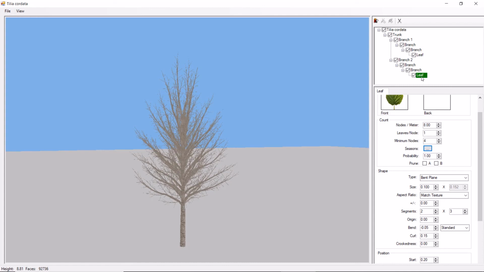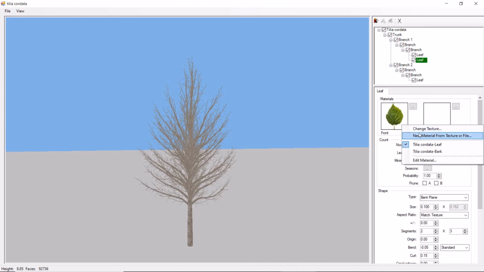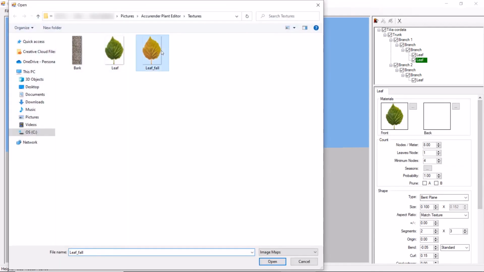To represent the rest of the seasons, we can incorporate other leaves with different textures. If, for example, we create a new leaf, a copy of the previous one, remember to save and reopen the file to unlink the leaves. We create a new material from a new texture and select a texture for the autumn season.